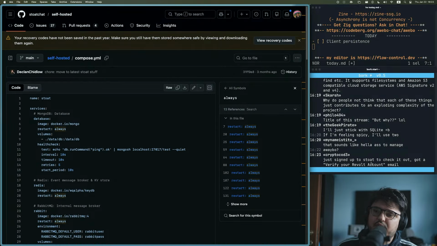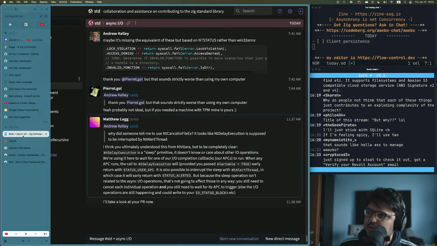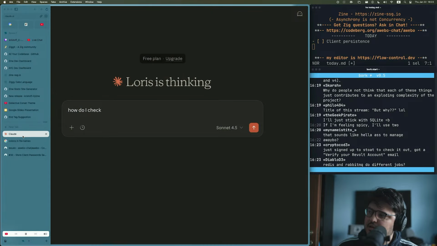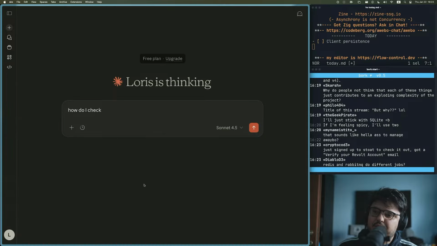Got to verify your Revolt account. Yeah, they have yet to update the name everywhere, I guess. So we're not gonna make this mistake.